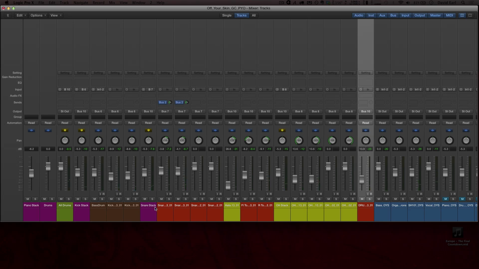Okay, so I've kind of changed the colors on there, so it's a little bit easier for me to get around. You can see my snares, you can see my kick.